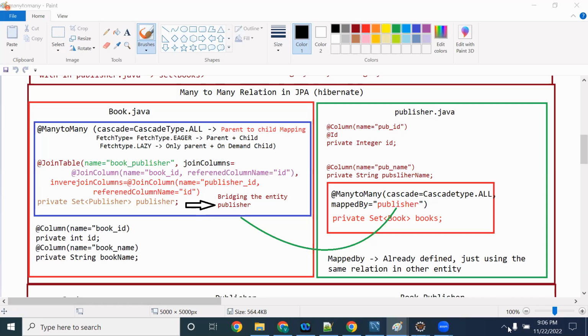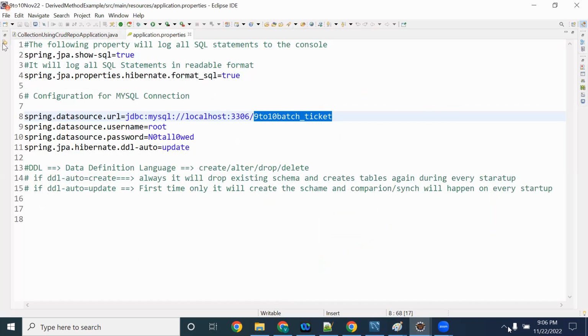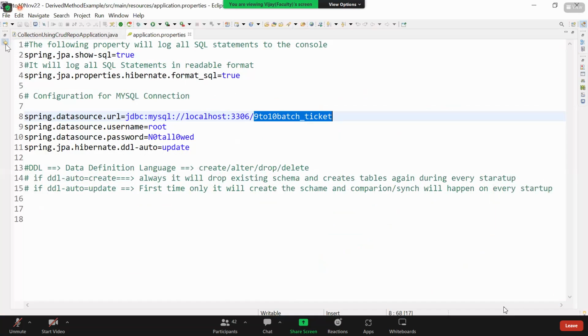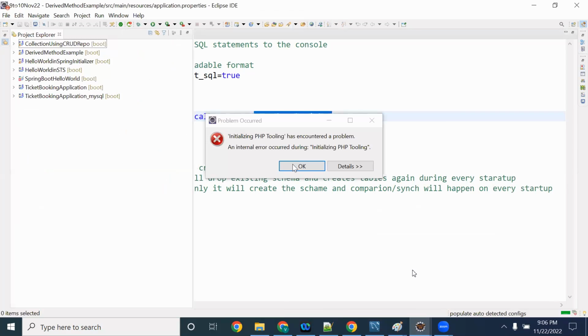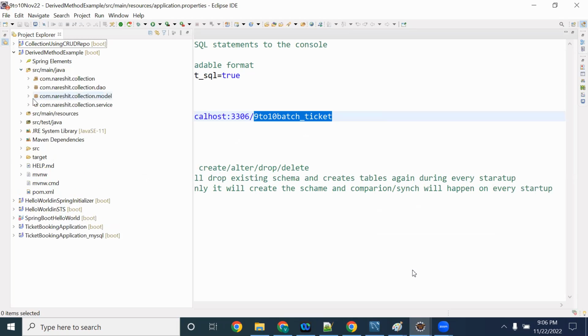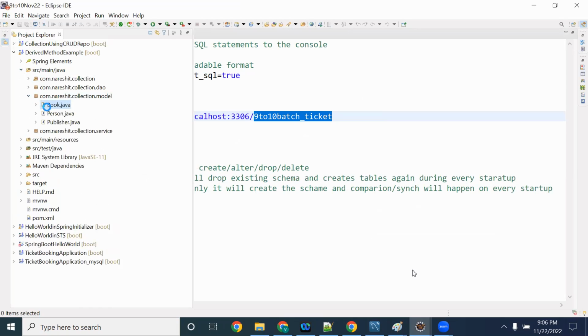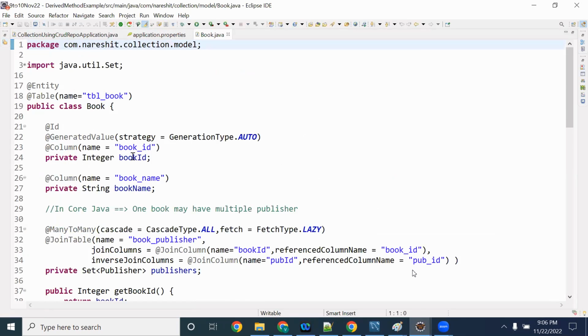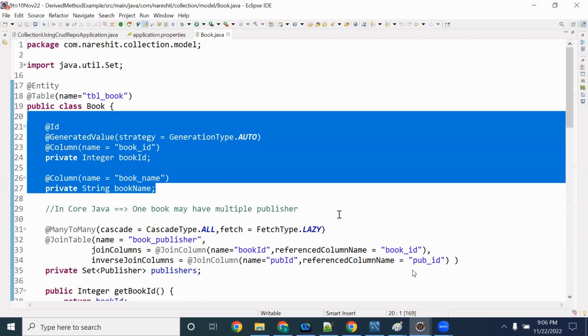Maybe let me go to the code directly. So where we wrote the code is, here in the model class, let me go to Book.java, which has book ID as well as book name. These are the normal columns.